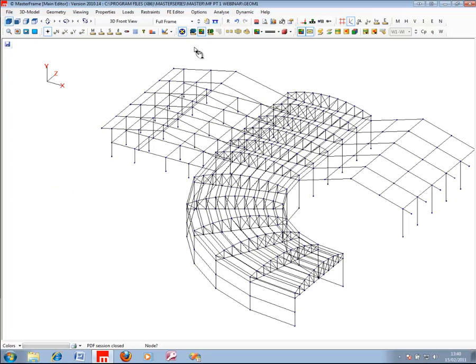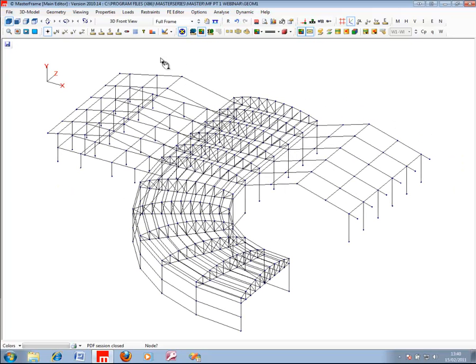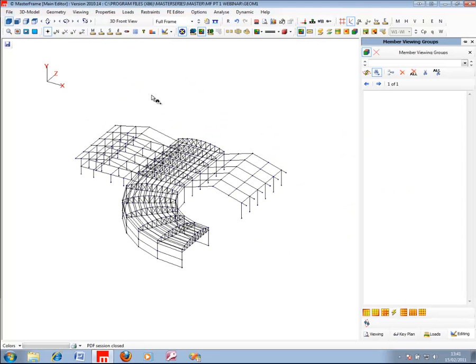But of course, that's not the end of the story in terms of how we can manipulate our frame views. If we come to here, we also have something called member viewing groups. Nodal viewing groups are more about labeling. Member viewing groups are another way of reducing our member set that we see on the screen. So member viewing groups are different than frame views in a very specific way.